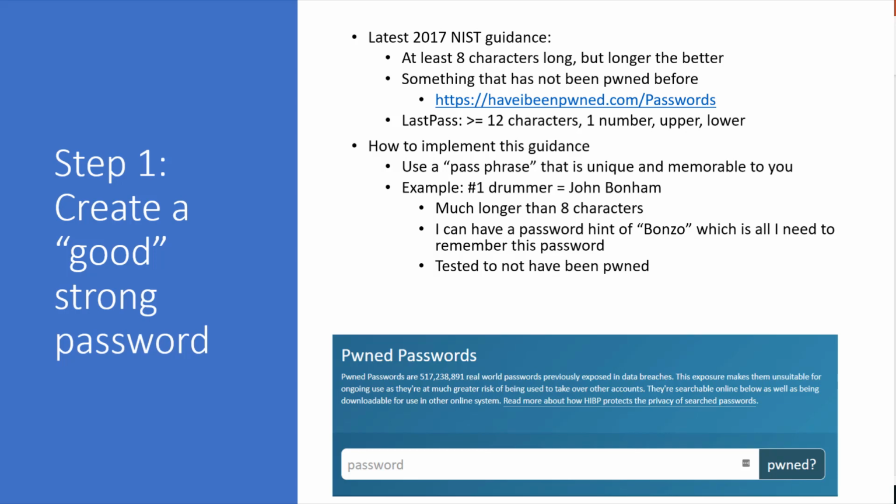Now, I could even put in a password hint of Bonzo, which happens to be John Bonham's nickname. And while it may not mean anything to you, it would tell me exactly what I need to remember my master password. The other thing that NIST recommends is to make sure you're not using a password or phrase that has already been compromised by someone else, like using the password of password1 with a capital P and a number 1. Then that password has been used and compromised many thousands of times over the years. If you use a unique passphrase like I just discussed, you can feel confident that you're probably quite safe.